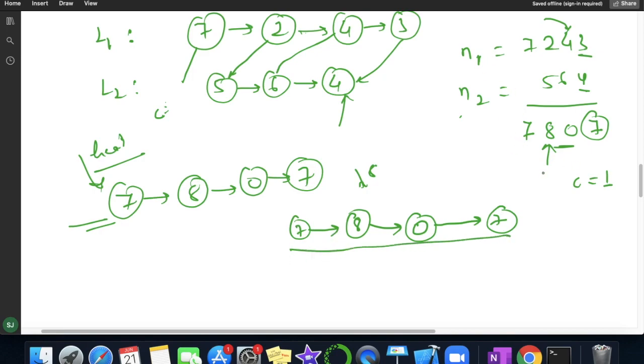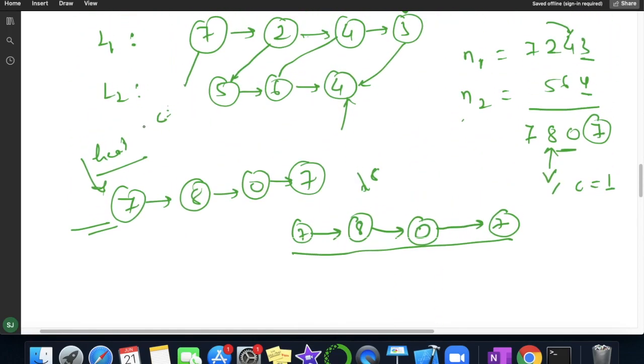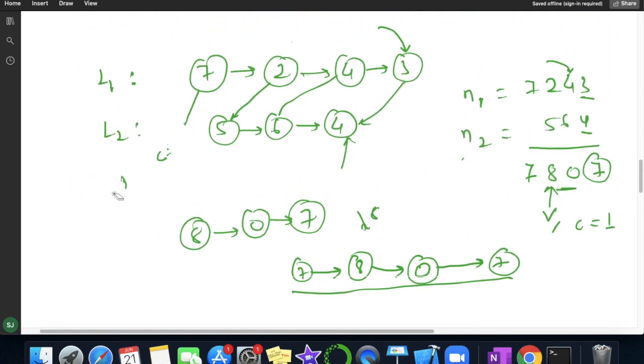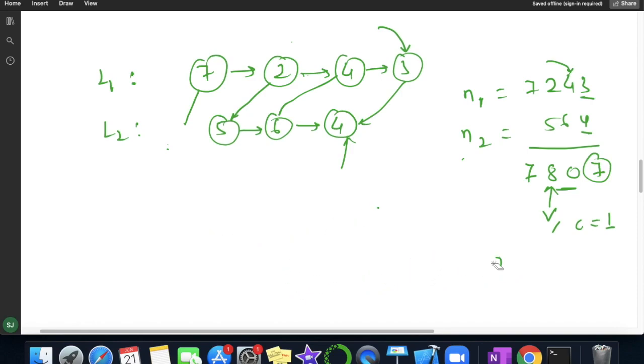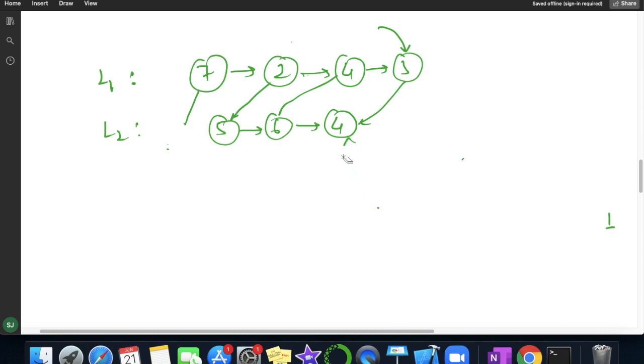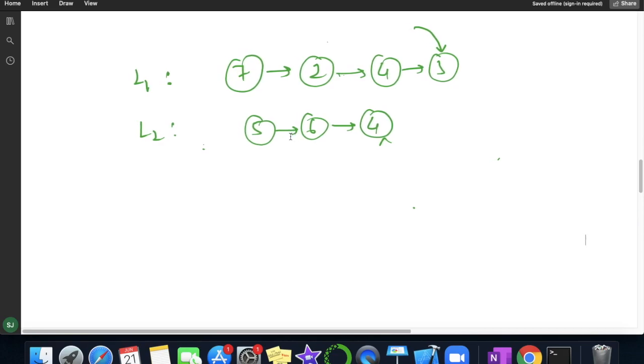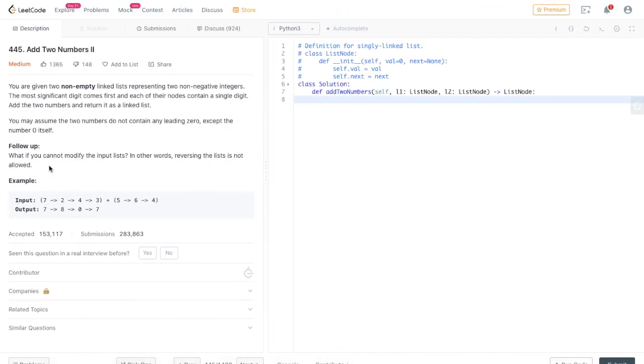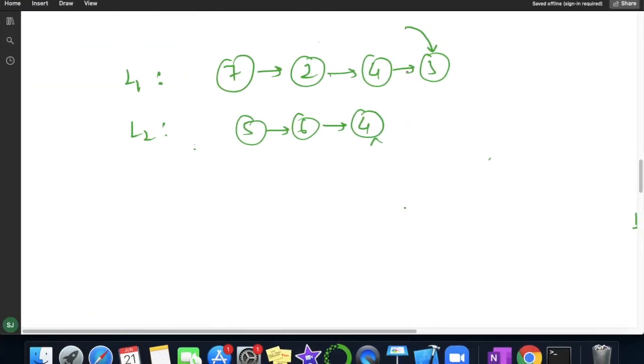But how to calculate this carry and value? We will apply the same formula. Let me explain here. Let us delete this one. Suppose we have, let us apply the very first approach here. They have asked that we cannot reverse the linked list. So how to get the very last digit value? The problem mentions, you can see here, reversing the list is not allowed. So how to get the last values?